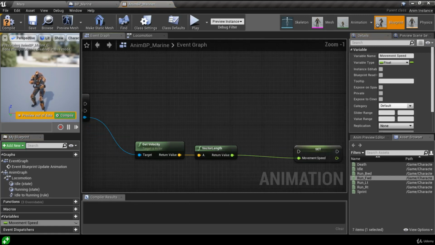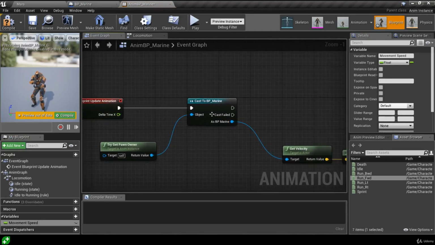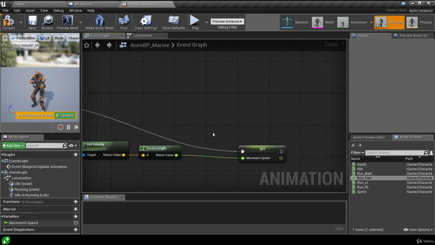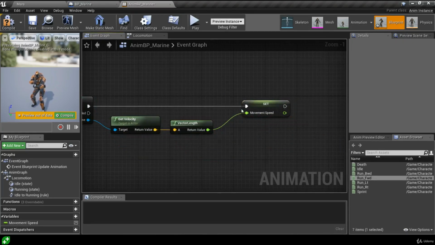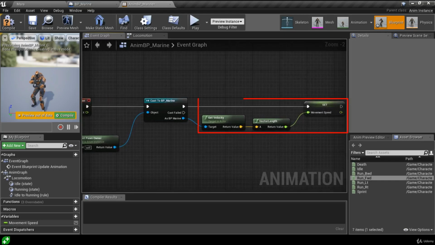Now let's just make sure that all our execution pins are hooked up correctly. So the event is hooked up to the cast, and then from the true output of the cast, if it is our marine blueprint, we're going to set our movement speed, and we can just move this set node up here as well and move these functions just to make it a bit neater. So every frame, we're going to get the pawn owner and make sure it's the marine blueprint, and then if it is, we will store the character's movement speed. And now this is all we need to do in our event graph.